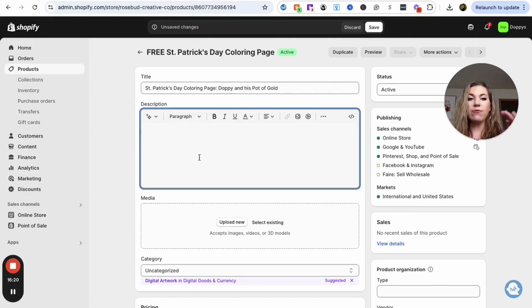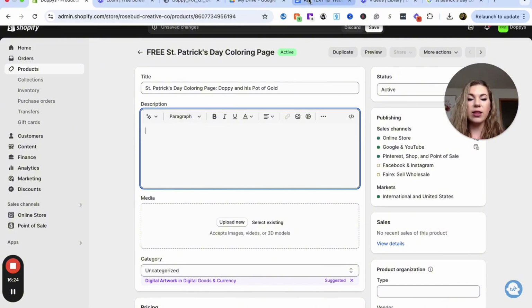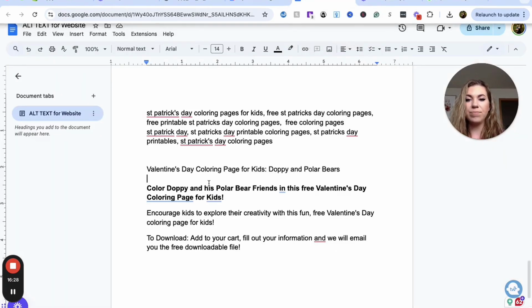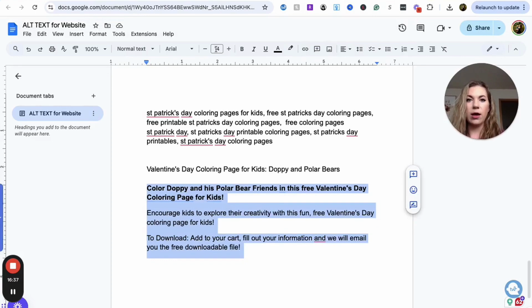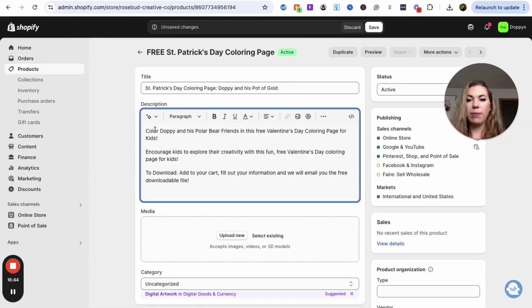So I actually have a format that I use on all of my listings, and I copied that and pasted it from another product listing. And I'm just going to tweak it to match this listing. So I'm going to copy that, go back to my product here, paste. Okay, so this top section is going to be bold. So I'm going to make it bold.